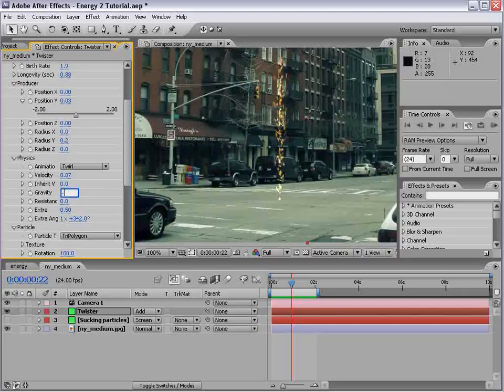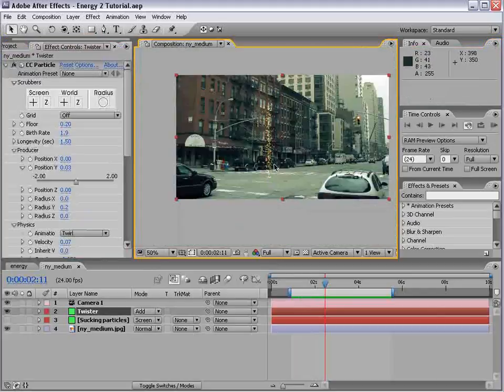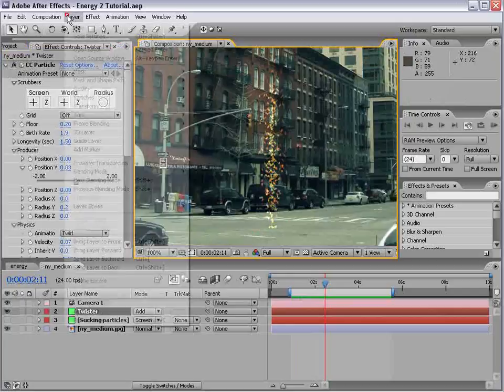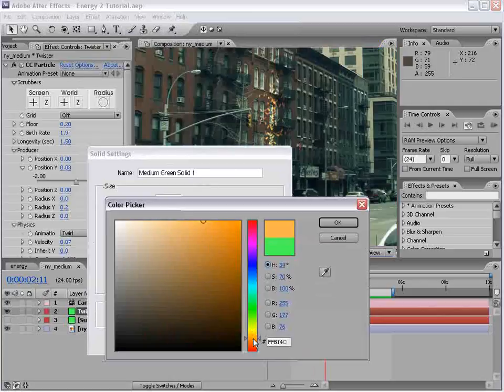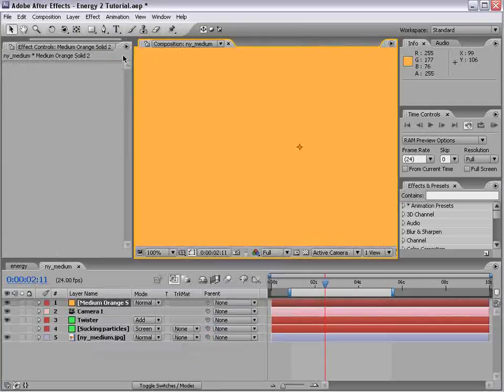It's probably a bit too much, -0.05. Okay, now the other thing I want to do is add sort of a core to this. So we'll create a new solid, and we'll make it orangish yellow. And shut it off here.